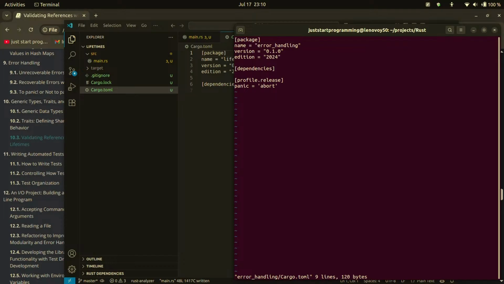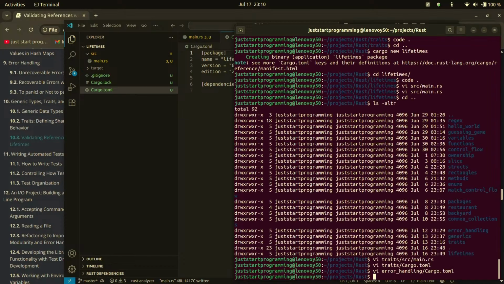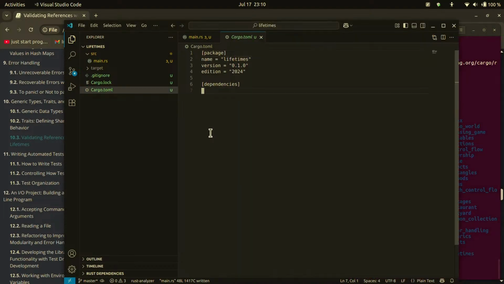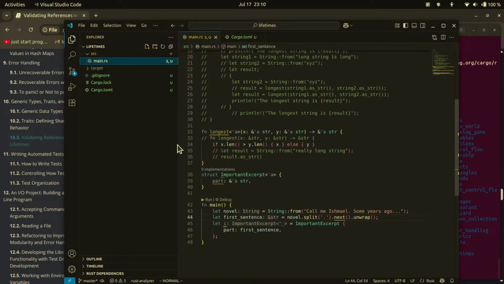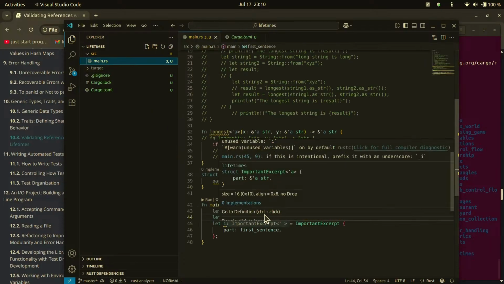So only when we compile with a profile release, then panic will abort. So it will immediately stop. Whereas by default, it's going to be a debug, which will show you a stack trace, or they call it backtrace in Rust.